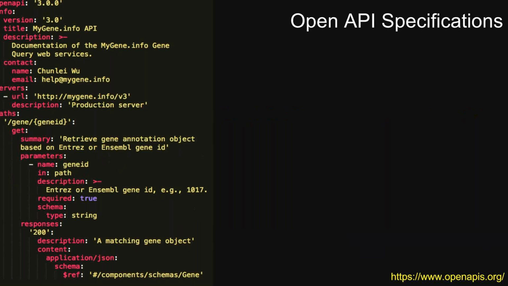The Smart API project itself is first a specification. It's an extension of the OpenAPI specification, which provides documentation of the metadata information of APIs. In case you're not familiar with OpenAPI specifications, on the left is an example of an OpenAPI specification for MyGene.info. You can see it provides lots of metadata, for example server information, what the server of the API is, as well as information about the API endpoints, and also information about the parameters of the APIs.